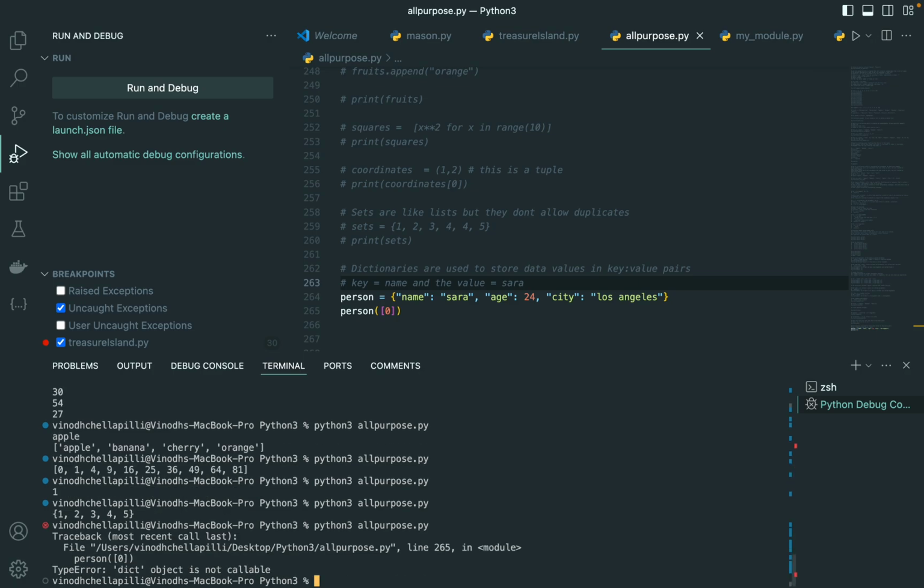Name equals Sarah. But it says you got an error. It says object is not callable. So we cannot do this. So rather we should use something else. We cannot do this too. So some things we cannot do here.